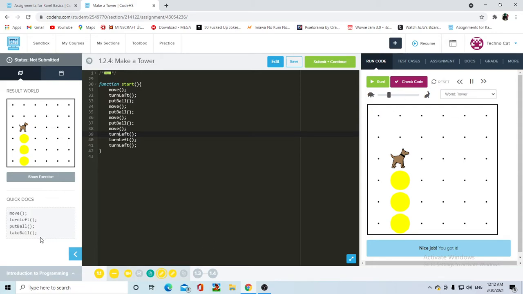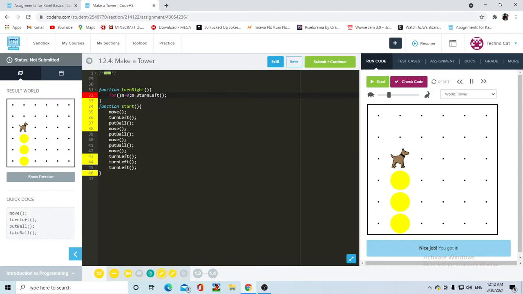Now here, as you can notice, Karel had to turn left three times, thrice, because she does not know how to turn right automatically. And that's where functions come into place. I can remove these three lines of code by simply putting down function turnRight, and then turn left. I can do it with the for loop. There we go.